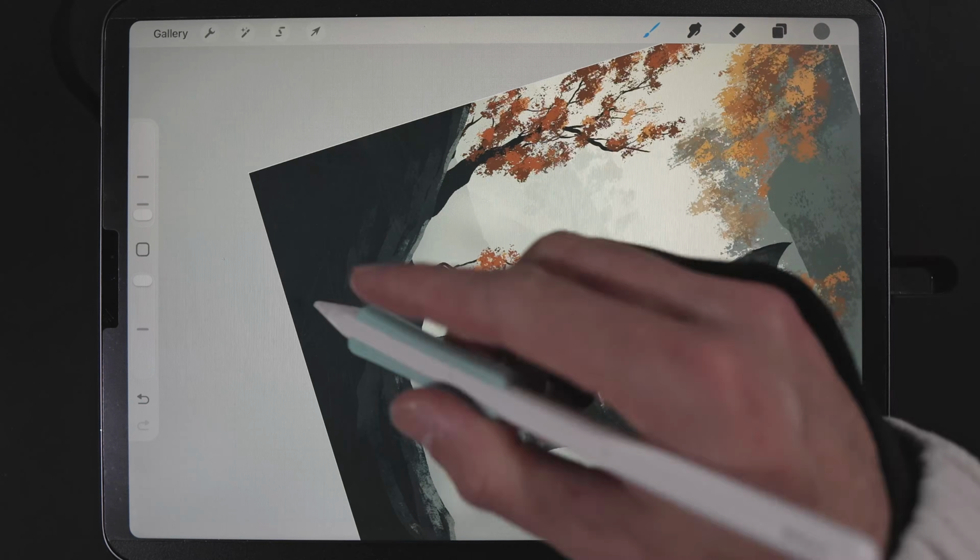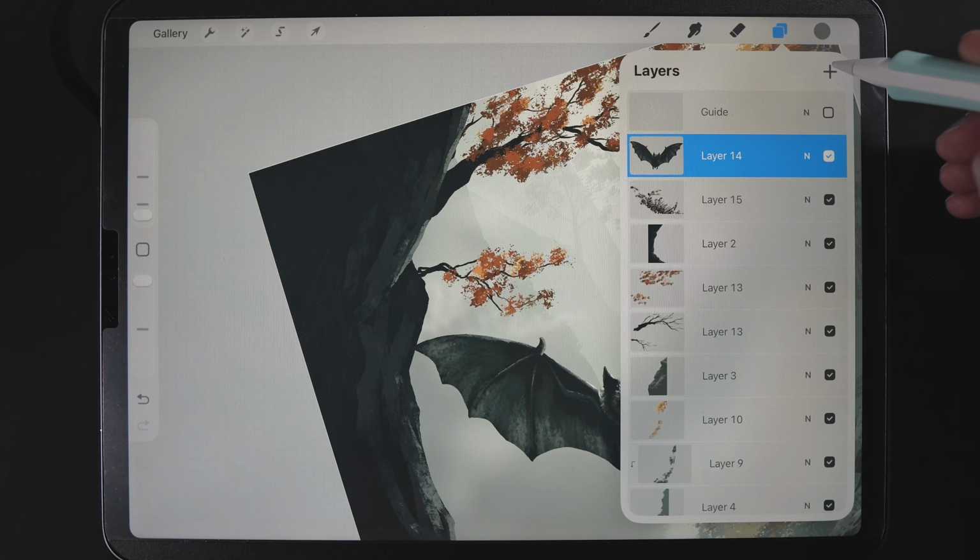Okay, next up we're going to go ahead and create another branch over here. We're going to fill out the scene now with details. So we're going to create a new layer.